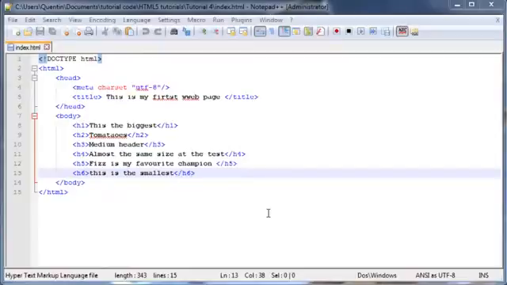And in this tutorial we are going to take a look at how to bold and italicize text in HTML, and we're also going to take a look at comments and the horizontal rule.